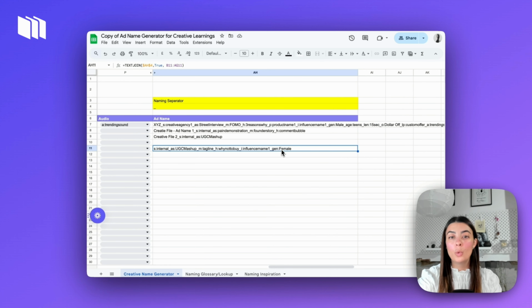The nice thing about the generator is it's going to keep it nice and consistent. So if, for example, we are tracking something like why not to buy, making sure it's spelled exactly like this, no spaces in between, or UGC mashup versus like UGC mash or something like that. It's just going to keep that consistency because we've pulled from the glossary rather than having to manually type out each time.